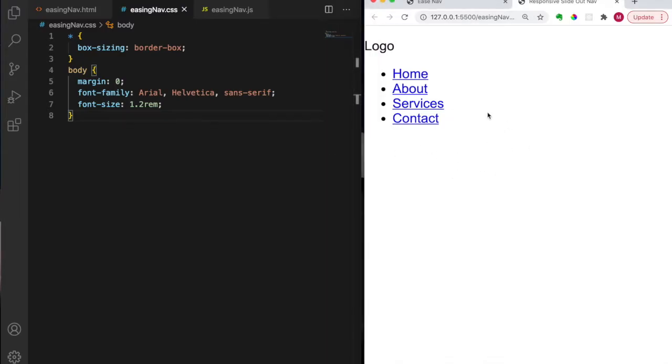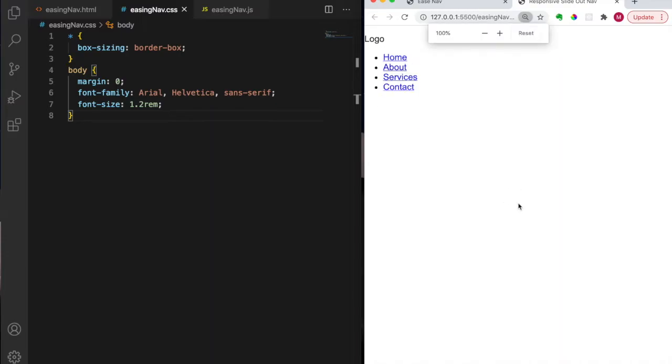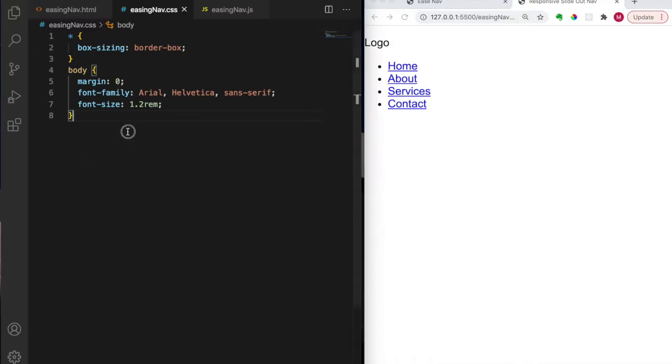And by the way, I'm making it look big on the browser. If I come down to 100%, that's how big it will look. Okay, so I'm just going to go big so that you guys can see it.